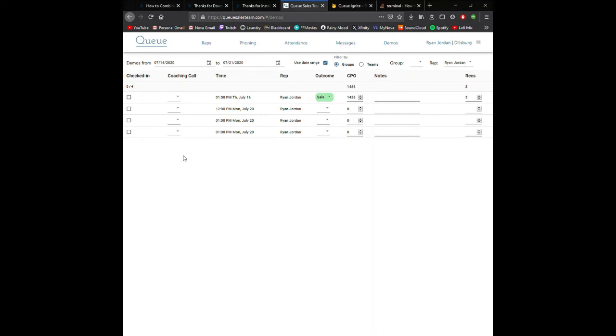Another great way to use this feature is to create base pay reports for the week from the demos page. This is possible by using the date range feature to narrow the date range down to a certain week, and then using the rep feature to narrow it down to a given rep. This way you can see all of their demos within that week and the outcome of those demos, which makes it super easy to generate base pay reports for your rep.